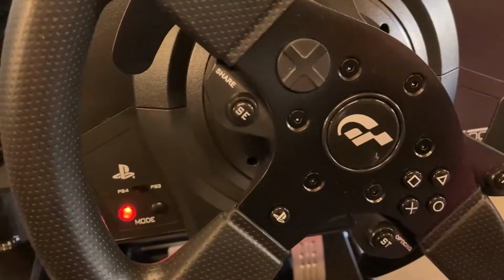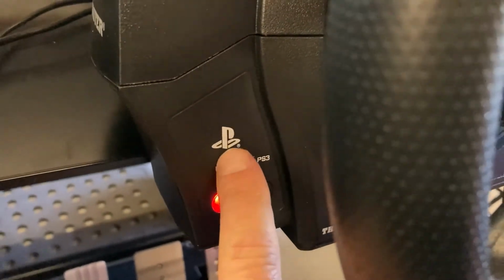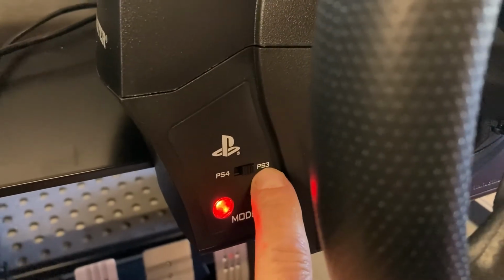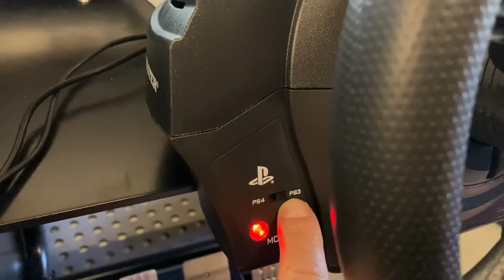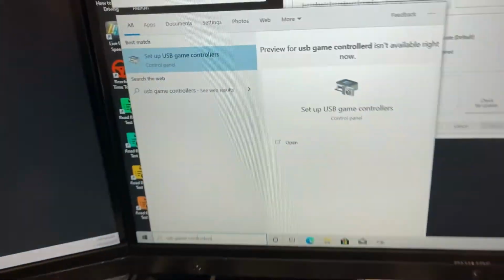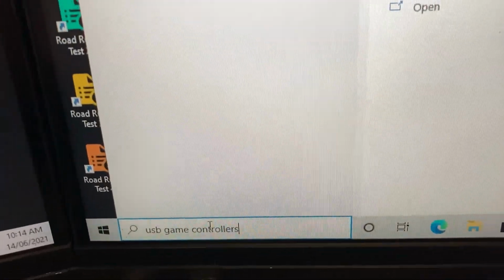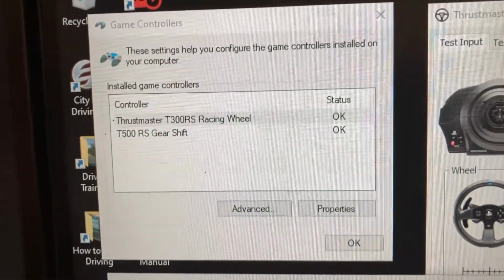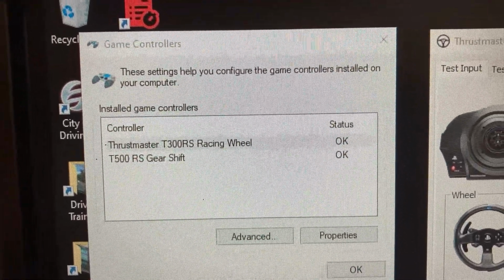So if the Thrustmaster steering wheel is not working, check that the light is on. Also, it needs to be on the PS3 setting, and if you've moved that while the computer is on, you'll need to restart the computer. Then you can search in the Windows search menu USB game controller, and then you'll get, if it's plugged in and working, you'll get these items come up.